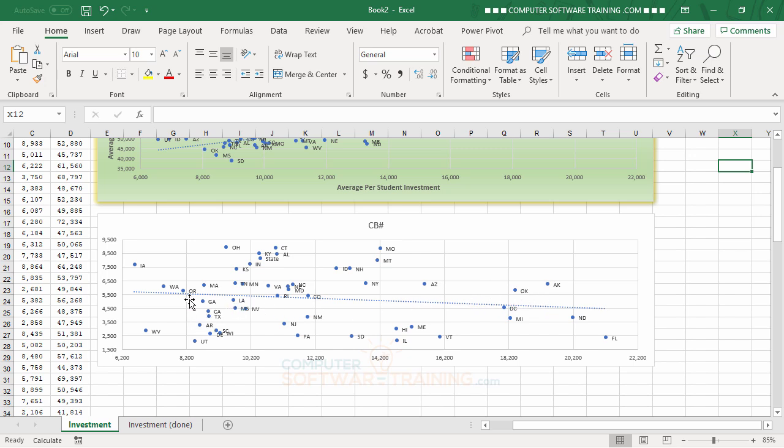So it looks like the big chunk is here, and it seems like the more we spend on the student, the less are going off to college. I mean, just by the way this data looks. So that's what we can kind of surmise from that.